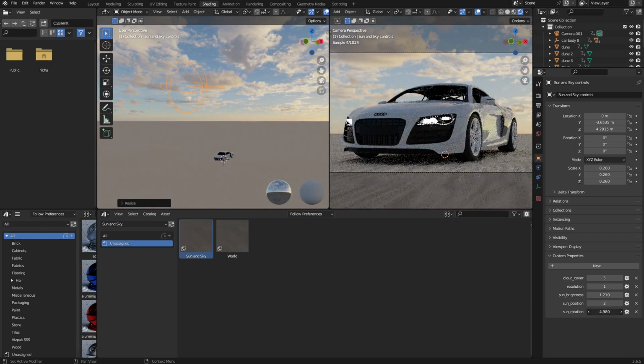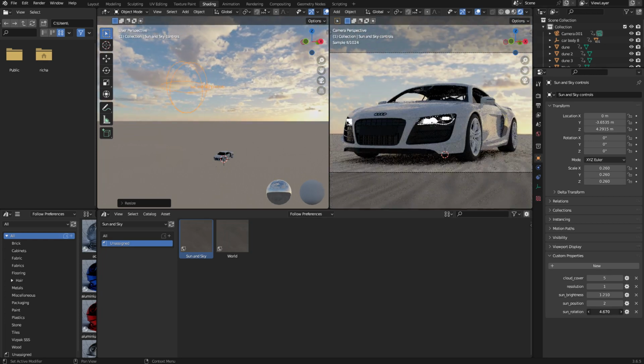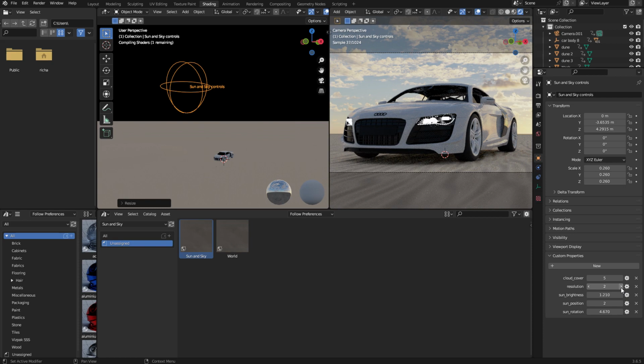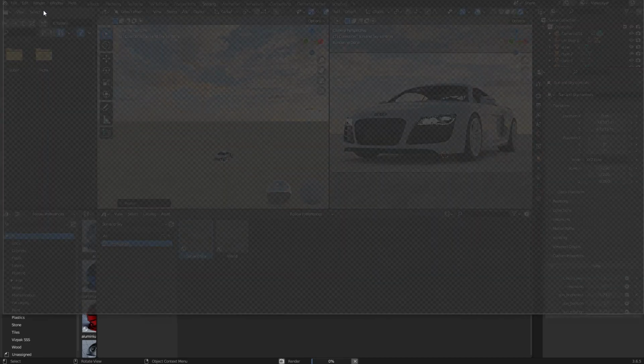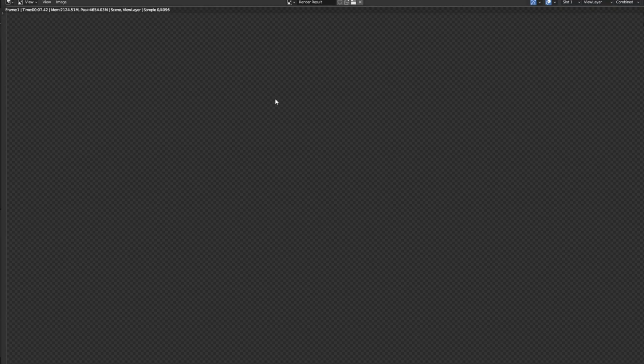So I'm just going to tweak my lighting until I'm happy with it. Then when the time comes for a final render, I'm going to increase the resolution to a maximum of 2. What that's going to do is ensure that the backplate renders at 16K. So with that done, let's go to render and render image. That's going to render the image using Cycles.